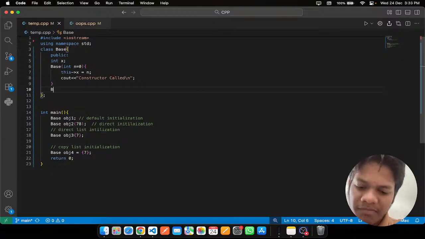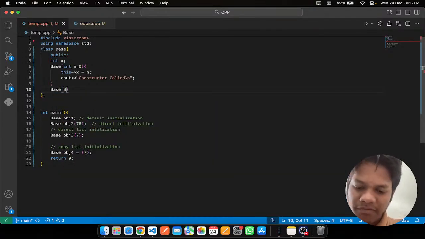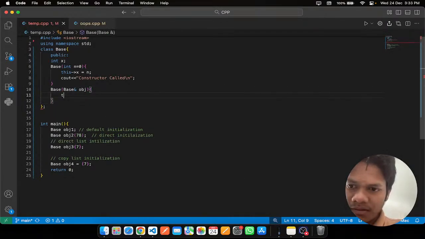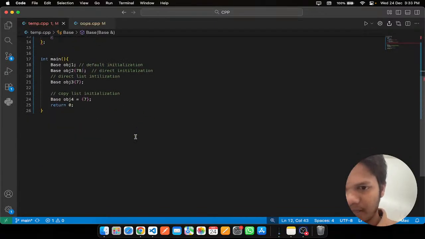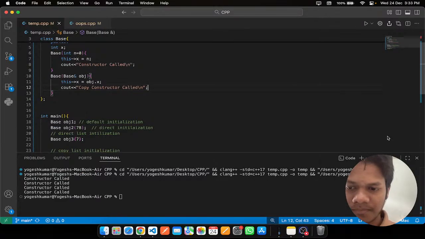Okay, now I am defining our copy constructor also. So we have the base address of the object, so I'll just copy: this dot x will be object dot x. Whenever this constructor is called, I just have to print "copy constructor called". This is the main motive. Now let us see, I am going to run this code.